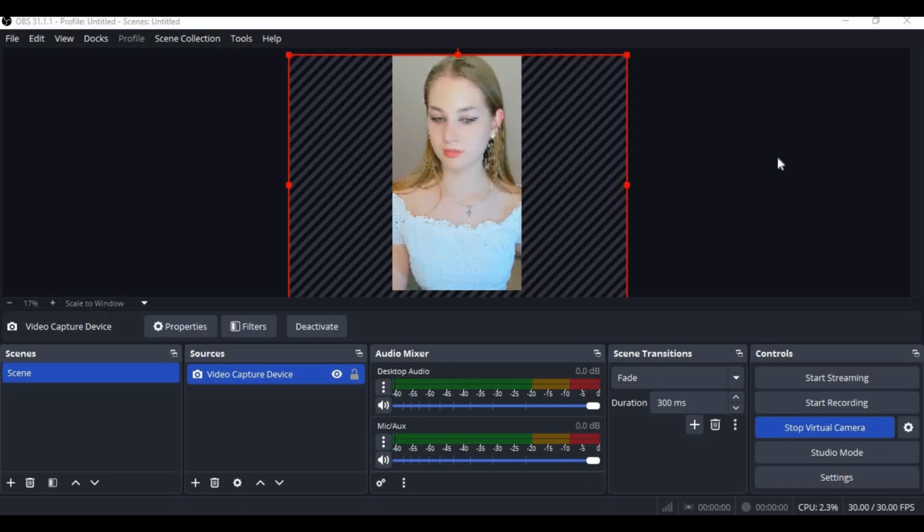Many of my subscribers keep asking how to set up OBS in portrait mode like a phone, and does it work on video calling in portrait mode. I hope this video helps you set up portrait mode.